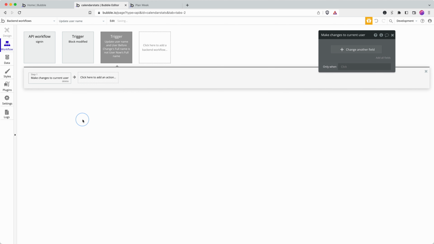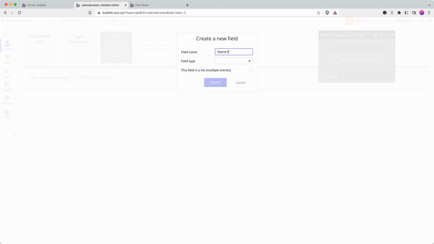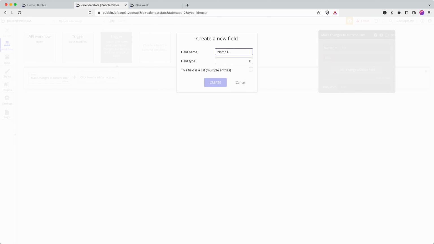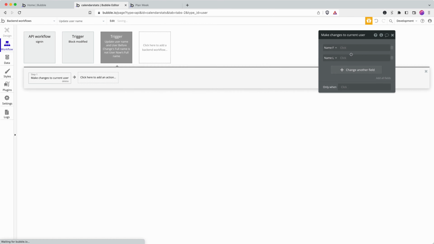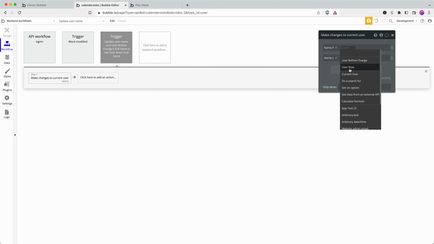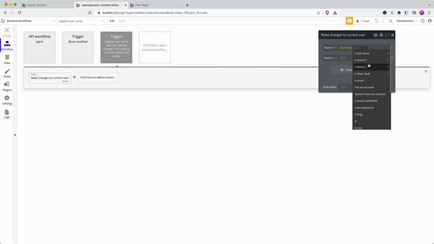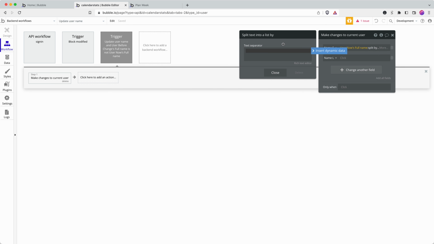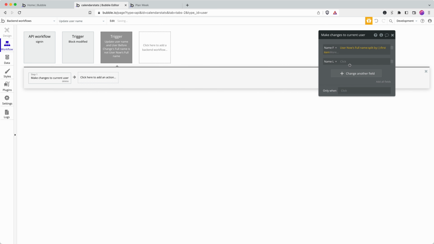So then I go to make changes to current user, and I like the naming convention like this because then it just groups it all together. So that's for first name, and then that's for last name. Okay, and how do I split it? So I go user now, full name, and then I go split by space. Okay, and then I say show only the first item.